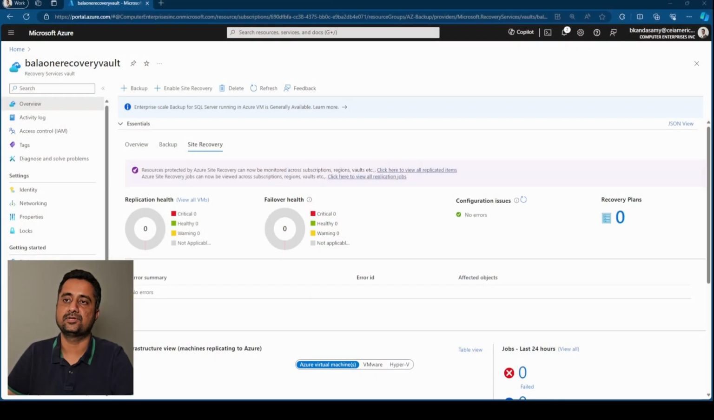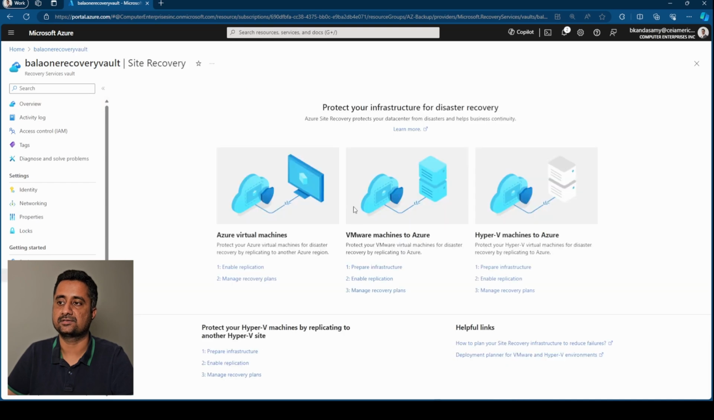This week we are going to look into how we do a site recovery with Azure Backup. Let's get started. Once you open the vault that we created, you would see a site recovery tab, or you can just enable the site recovery when you click on that.